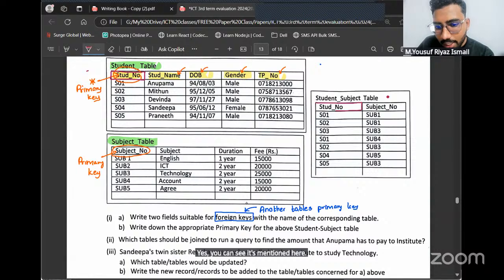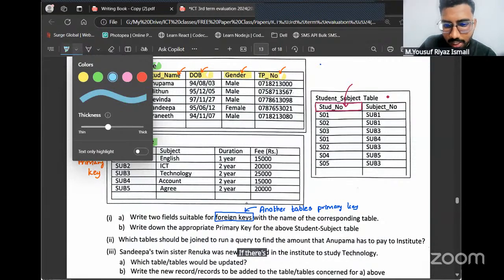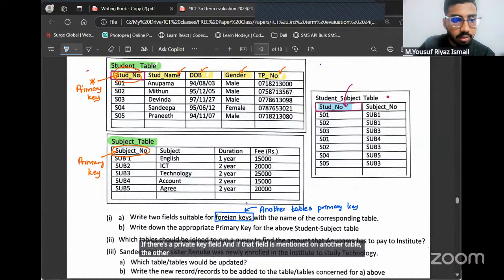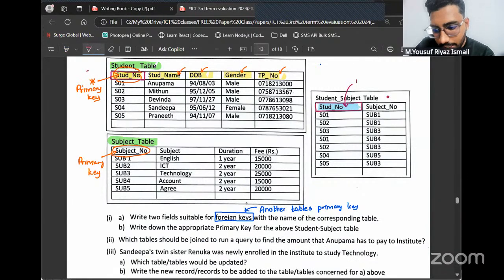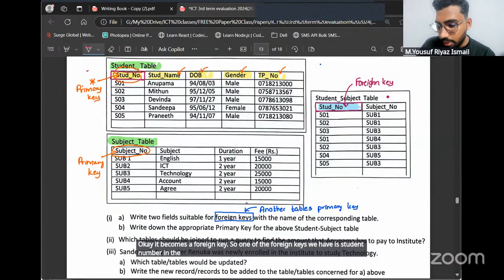So if a primary key is mentioned in another table, it becomes what key? If there's a primary key field, and if that field is mentioned in another table, in the other table it becomes what? Correct. In the other table, it becomes a foreign key. So one of the foreign keys we have is student number in the student_subject table.